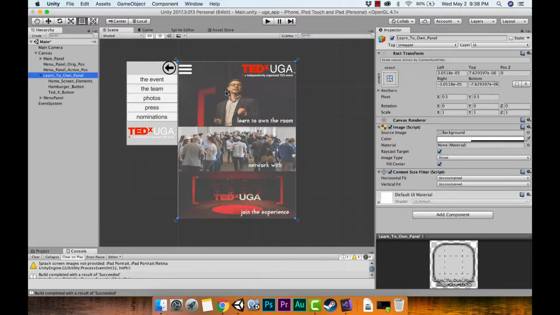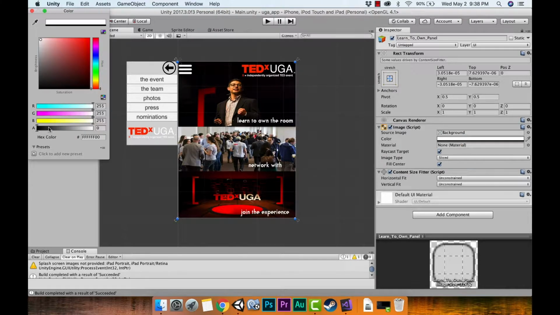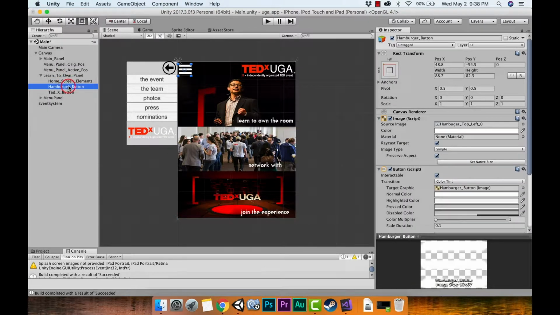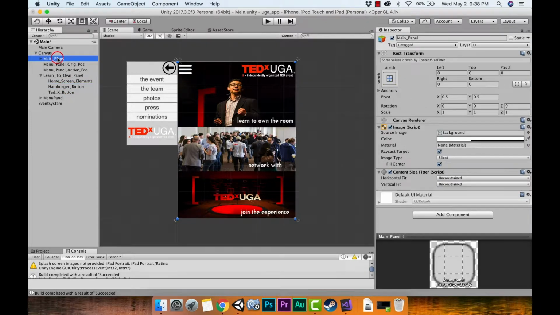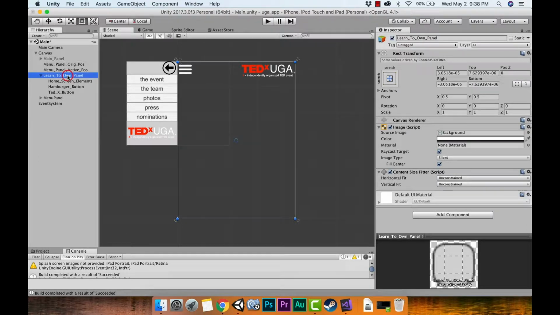So you see how this looks a little fuzzy? What we want to do is click on Learn to Own panel, go over here to the color, and drag the alpha all the way down to 0. And that'll fix that. And just to see what we're working with in our new panel, I want to deactivate the main panel so I can see what's going on. Okay, so cool. So we have this Learn to Own panel.